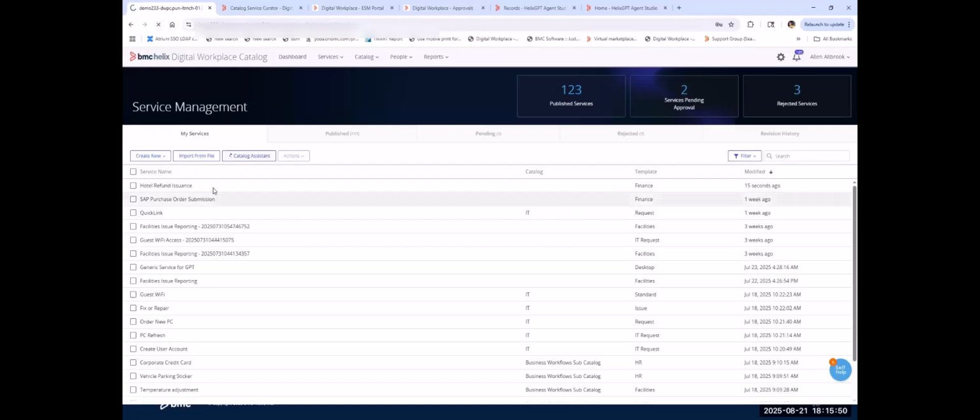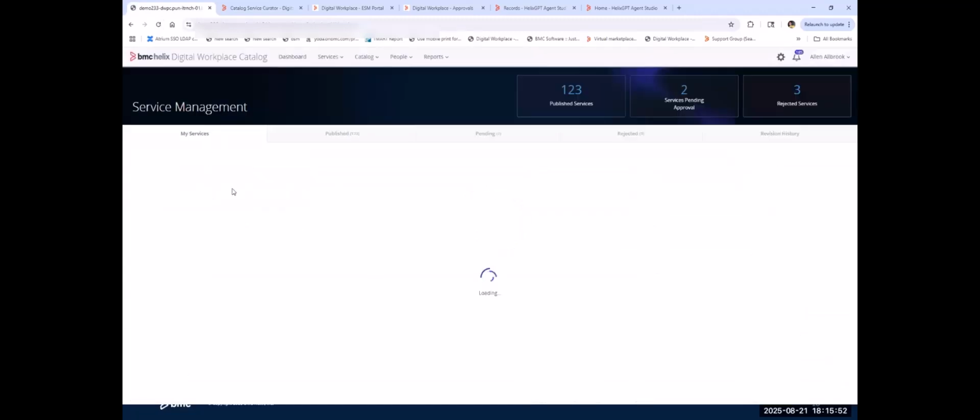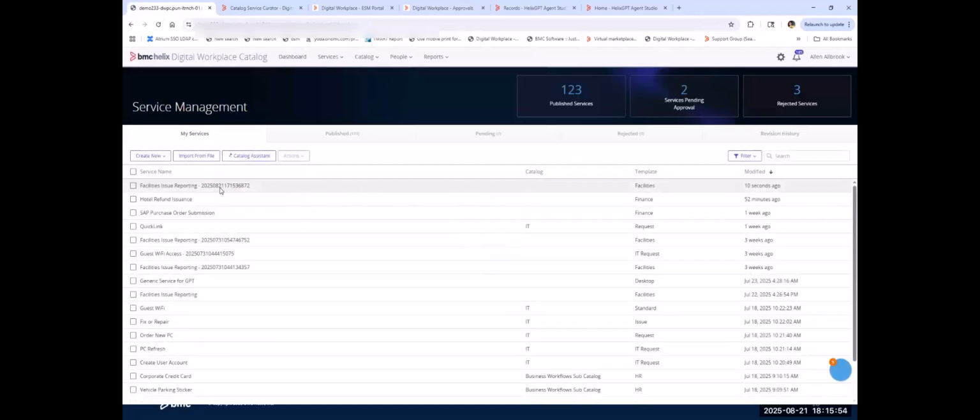So even while I was talking, the service was created. This is the service that's created. You see a date here, this timestamp. This is because of another fix we have done. There was already a facilities issue reporting service here, and now you were creating another one. It used to fail abruptly, telling you that there is an existing workflow and it cannot generate that. Now it's going to actually timestamp this.